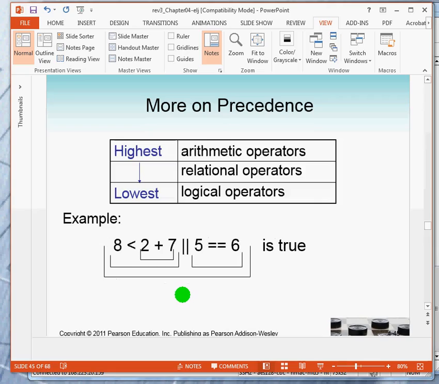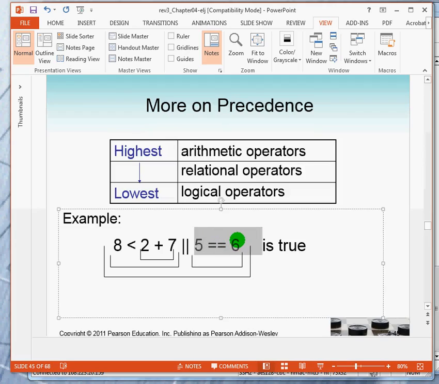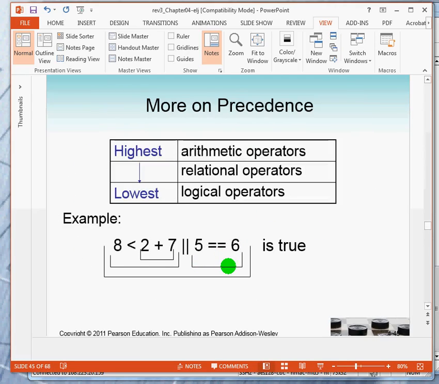Alright. And if you have a mixed situation, notice that this is an arithmetic expression, addition. This is a relational expression, and this whole thing is a relational expression. So the way that we evaluate this is to do arithmetic first, so that basically says 8 is less than 9, and then do the relational operators. We typically do them left to right. So 8 less than 9 is true. 5 equals 6 is false. So we have true or false, and as we've seen before, that produces true.